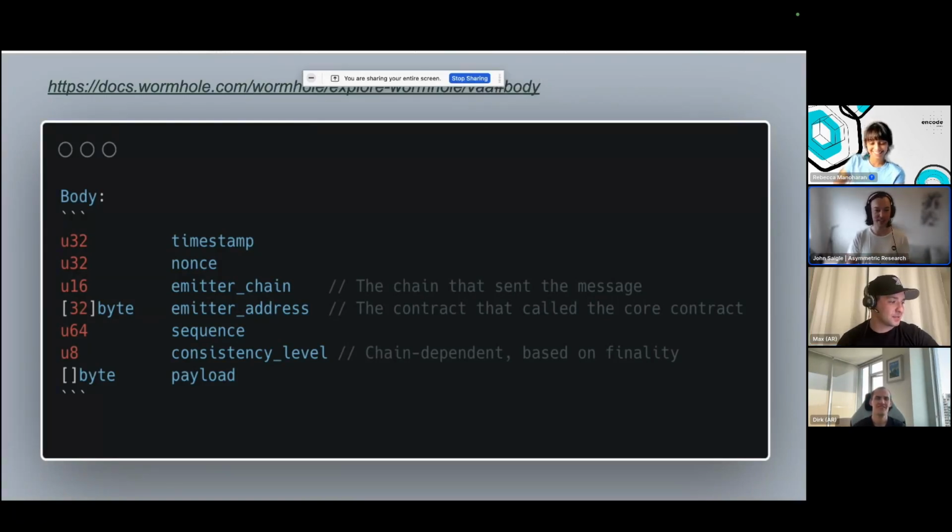We also have a sequence field here and a consistency level. The consistency level is quite important and it's chain dependent. It relates to when a message is finalized on a blockchain network, and it's different between different blockchains based on their consensus model. For example, on Ethereum, there's a chance that when a block is produced, it can be rolled back or not included in the canonical chain, whereas other chains have instant finality. So there's not this concept of a block being made, being considered as the leader, and then dropped.